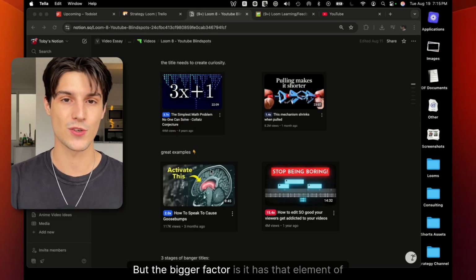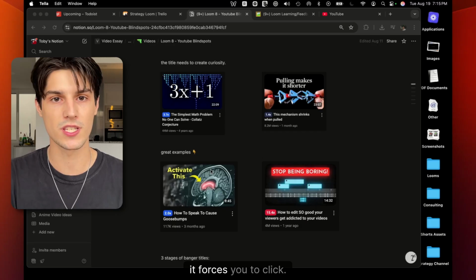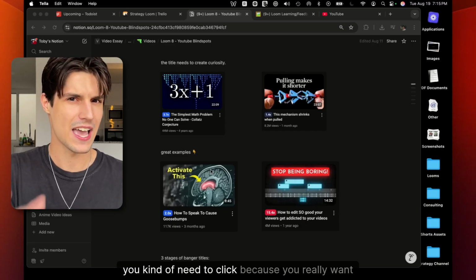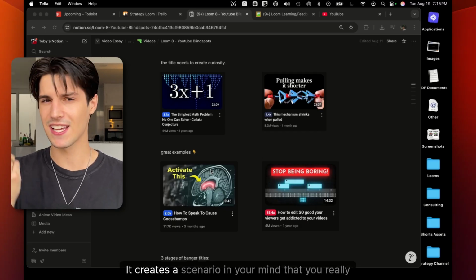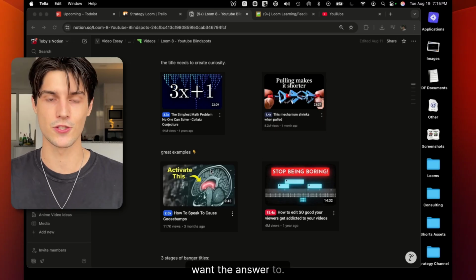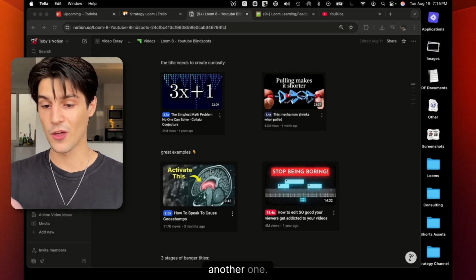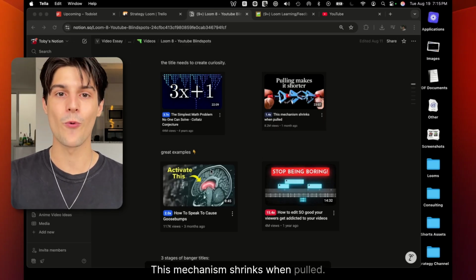But the bigger factor is it has that element of like, it forces you to click. Like you kind of need to click because you really want that answer. It creates a scenario in your mind that you really want the answer to, and so it forces that click, right? Another one, this mechanism shrinks when pulled.